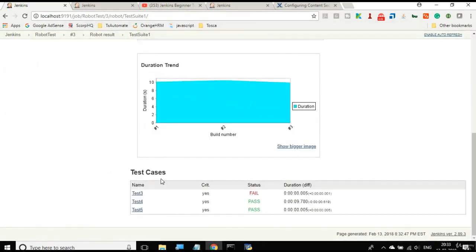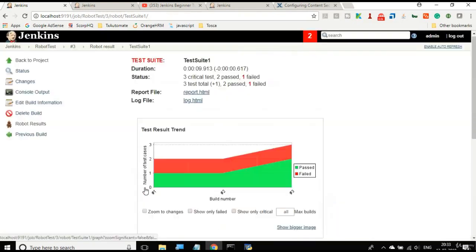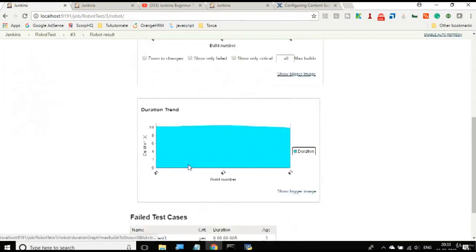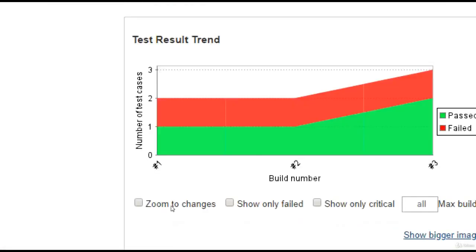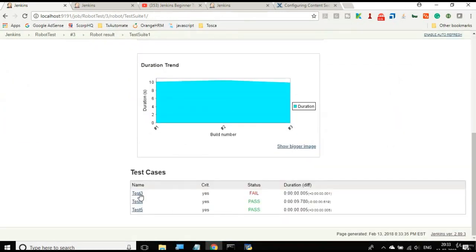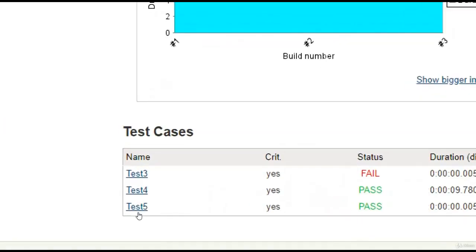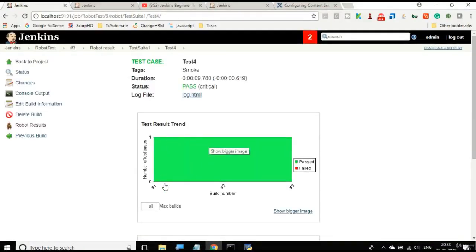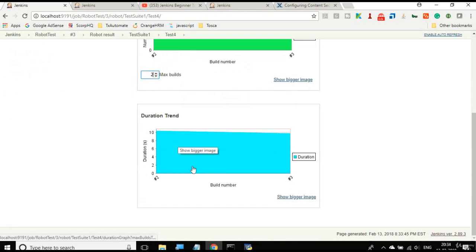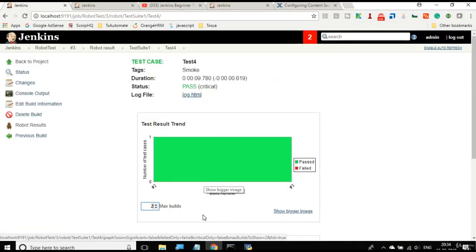Also, if you want to see the graphs per test case, you can go here. So if you go to your robot results and go at the bottom to test suite, here if you go down, you can see the particular test cases that got executed, and if you click on any of these, you will see the graph for only that particular test case. And what you can also do is change the builds here. So if you want to see the results only for 1 or 2 builds, you can see the entire trend here. Similarly for duration, you can do that.